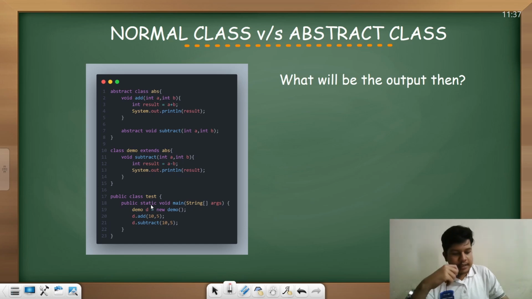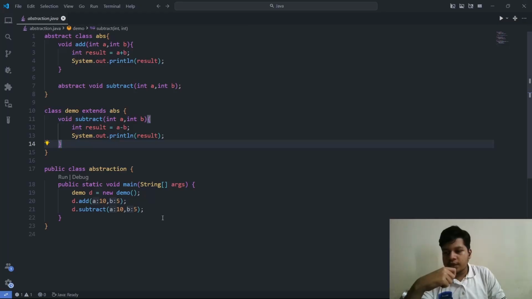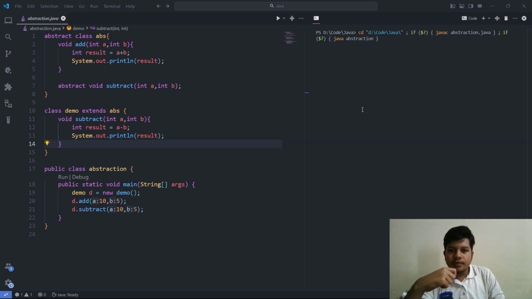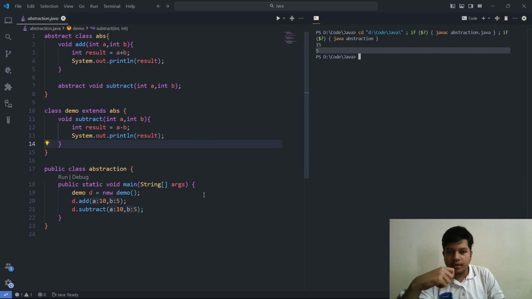So now let's see the sample code. This is the code that I showed in the PPT just now. If we run this, you'll get the answer 15 and 5. 15 is for the add method and 5 is for the subtract method.